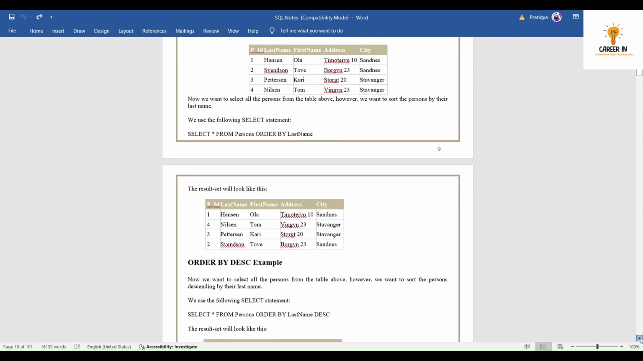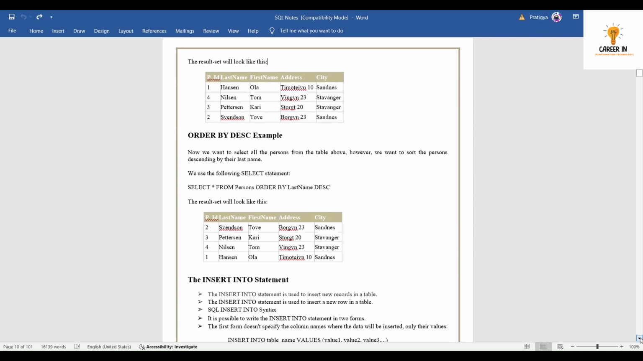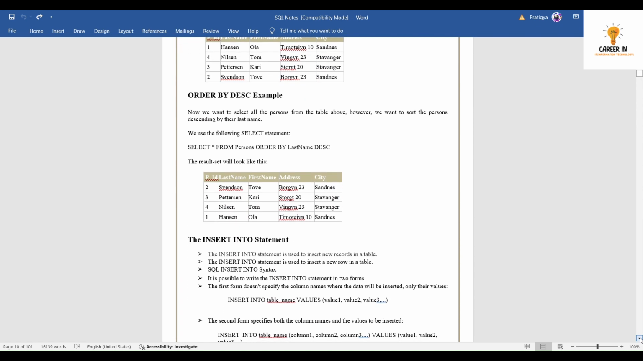Now let's see an ORDER BY descending example. This is our query: SELECT * FROM Person ORDER BY LastName DESC. So we have taken last name descending. It will go from the last, and it will sort the rows, like PID, by last name.